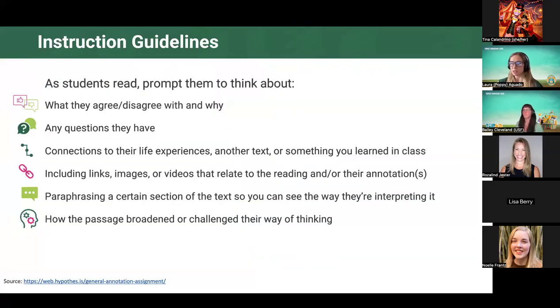So when we work with instructors on designing annotation assignments, we encourage them to give students simple, purposeful prompts that guide their reading. As students read, instructors can prompt them to consider questions like, what do they agree or disagree with and why? Are there parts of the text that raise questions for them? Any confusion? Encouraging students to make connections to their own life experiences, to another text, or even to something discussed in class can make that reading a lot more meaningful as they work through it.